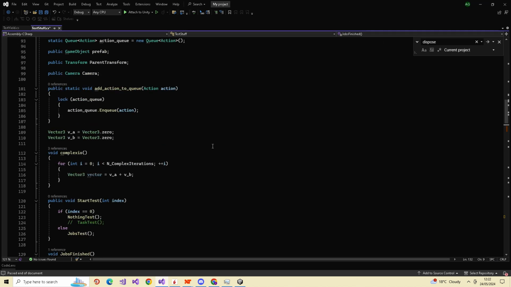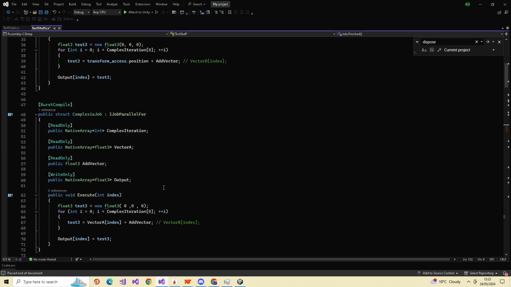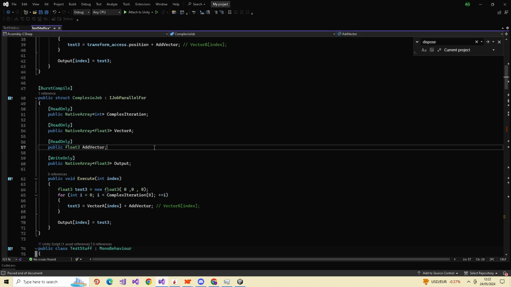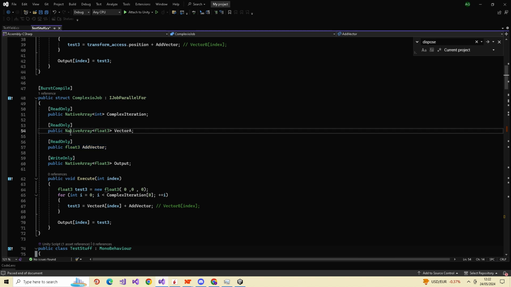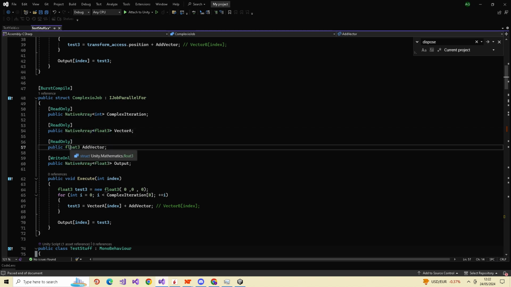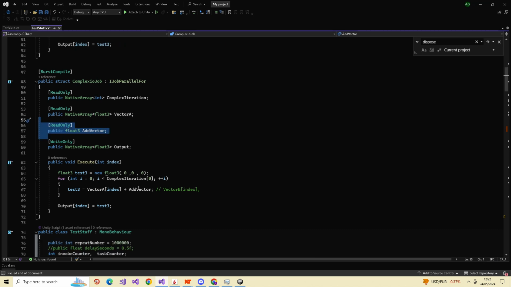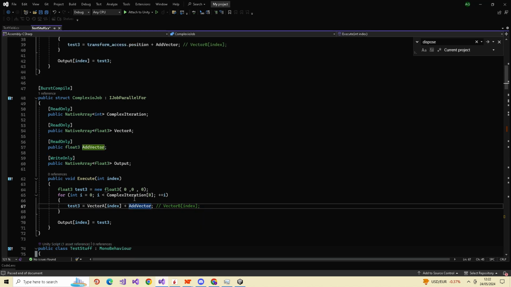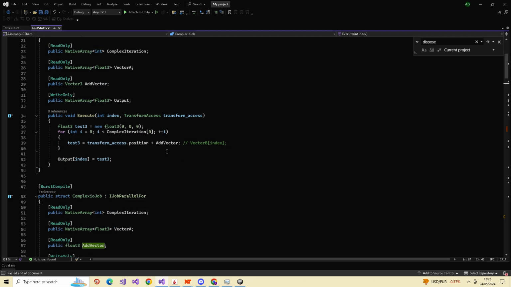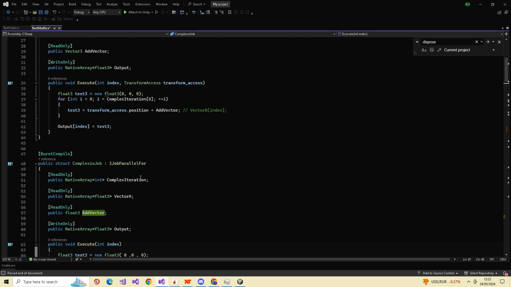So what do we have at the moment? The other thing is, I just noticed that I was always passing in arrays. You can actually just set read-only parameters that are not native arrays. You can create a read-only float like this one. So I could just add vector in the execute.